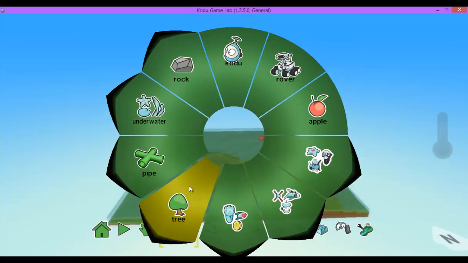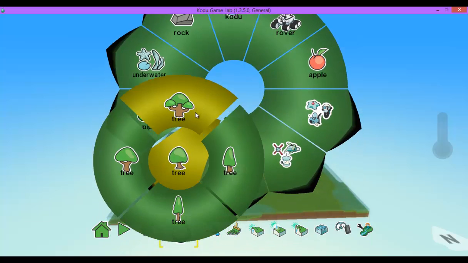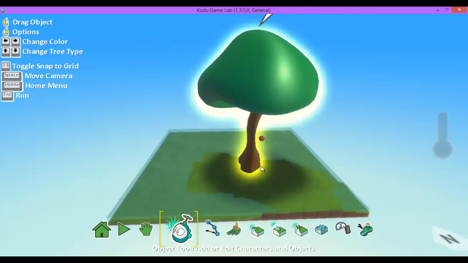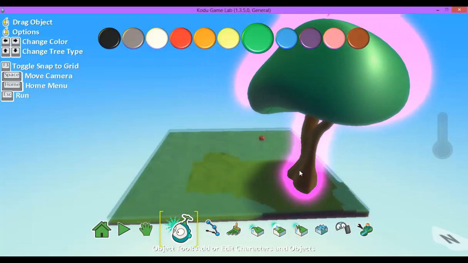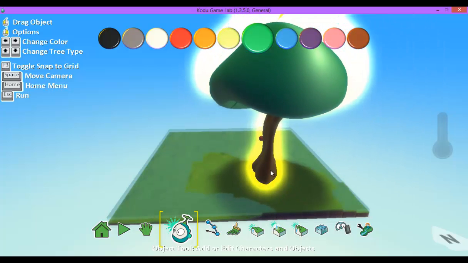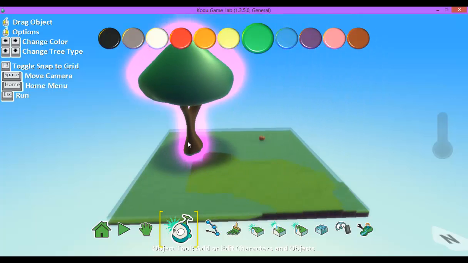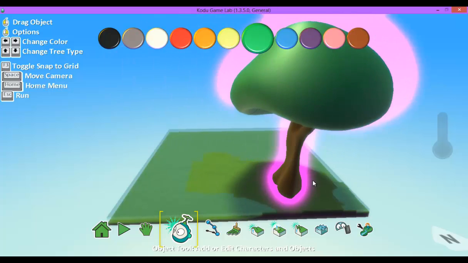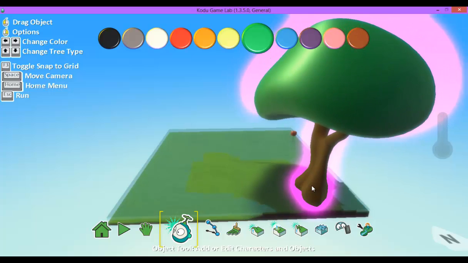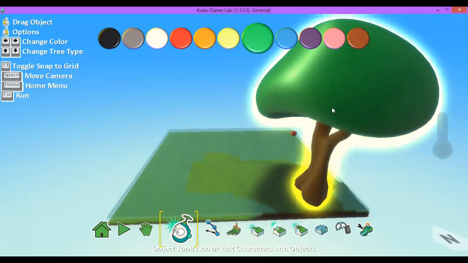So for now, we're going to add a tree, and we're going to go with this tree. So that's our tree inside of our world. Now, in order to move the tree to the position that you want, just left click on it and place it where you would want it in your world. I'm going to put mine right there.